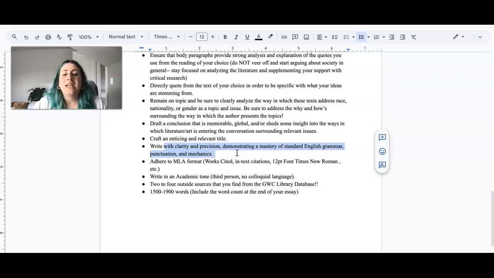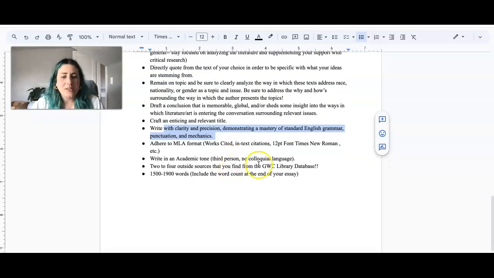Make sure we're writing in an academic tone, third person, no yous or I's, no colloquial language, meaning no informal language, no slang, right? 2 to 4 outside sources, and from the library database would be preferred. That's where you really want to start your research, is our Santa Ana library database. And then you want your essay to be 1,500 to 1,900 words.